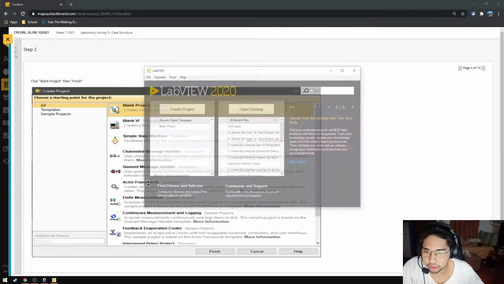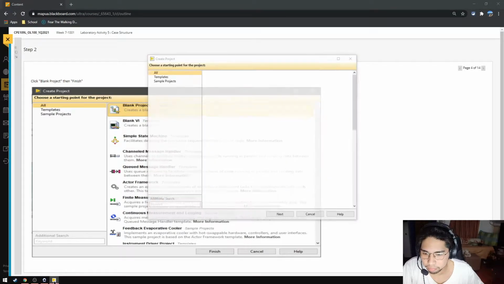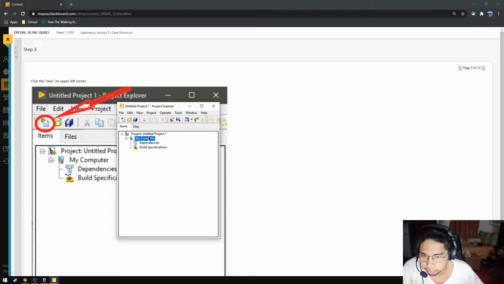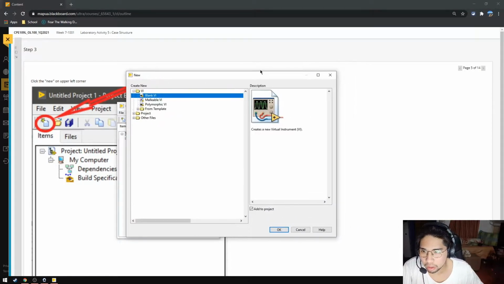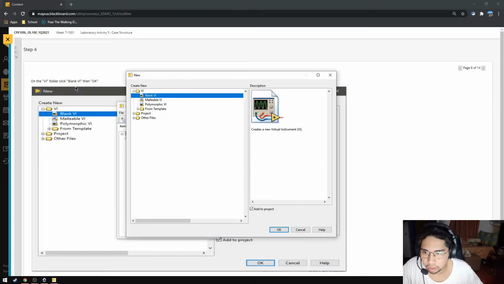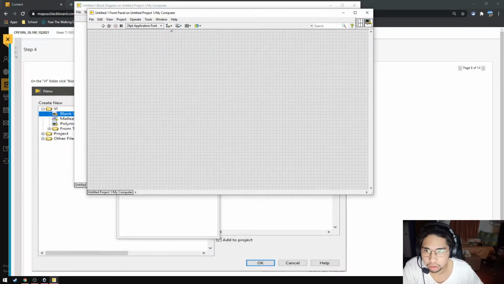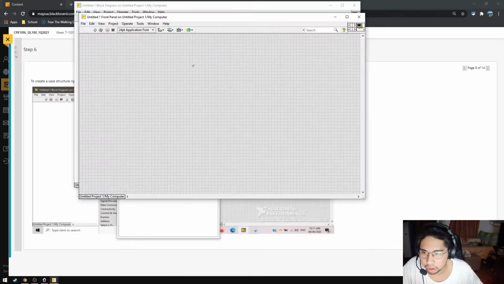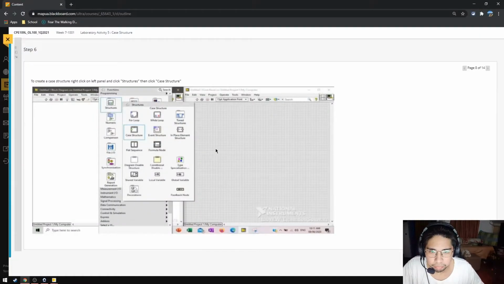Click Blank Project, then Finish. Click the new on the upper left corner, and then simply on the VI folder, click blank VI. Two windows will appear, and then we just place them side by side.